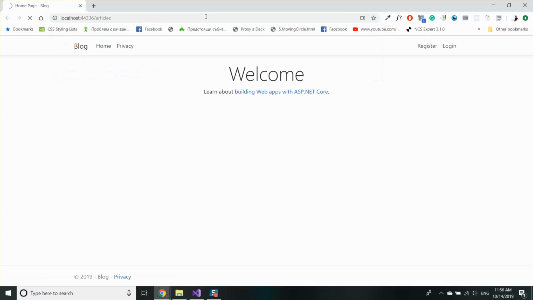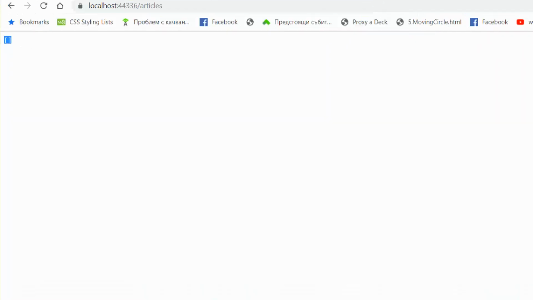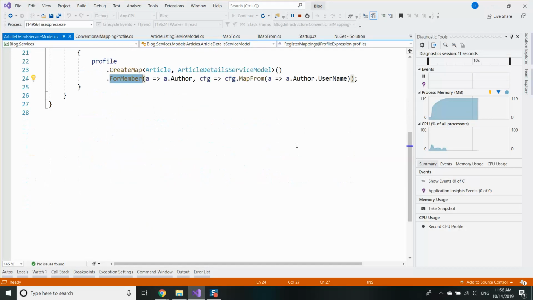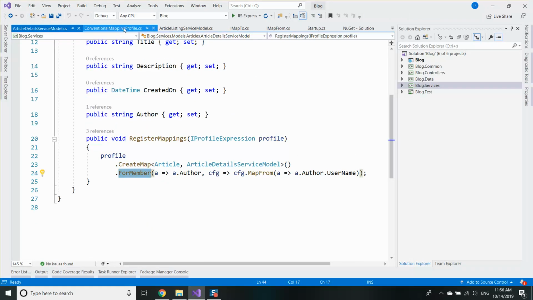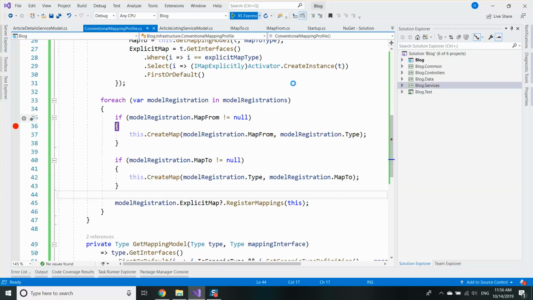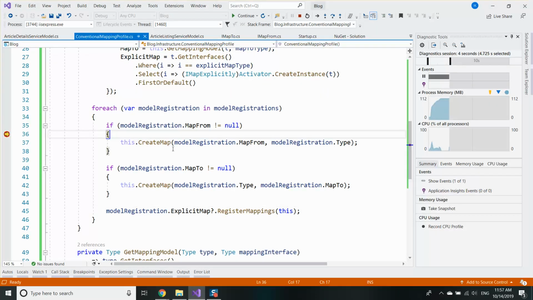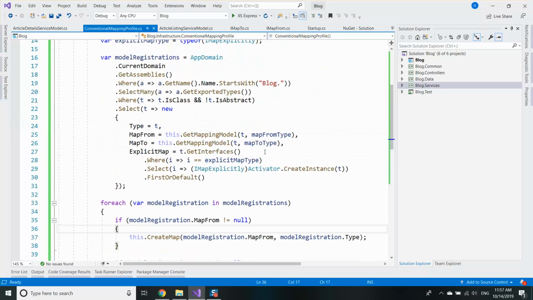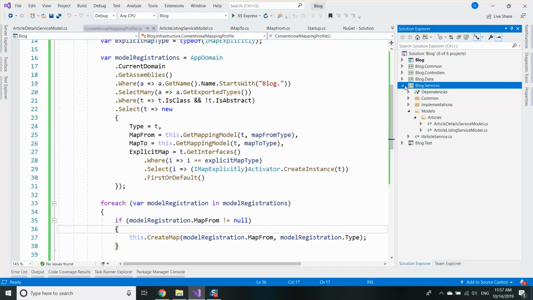Let's see how our code behaves. If I go to the articles endpoint, it's working and it's not throwing an exception because our code is mapping automatically everything for us. If I have a map from, I will see that I map from article, and the type is article detail service model, and both my models are registered correctly. So essentially we created a convention which allowed us to register mappings from our models automatically.